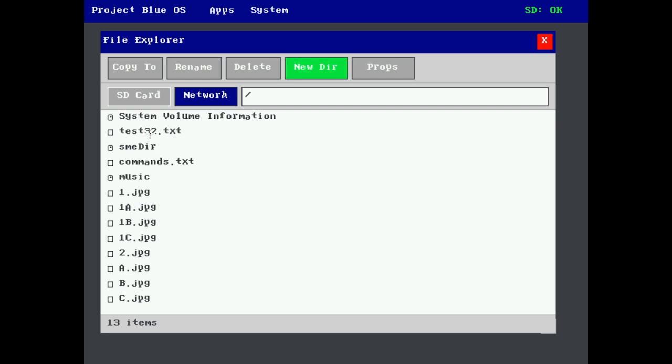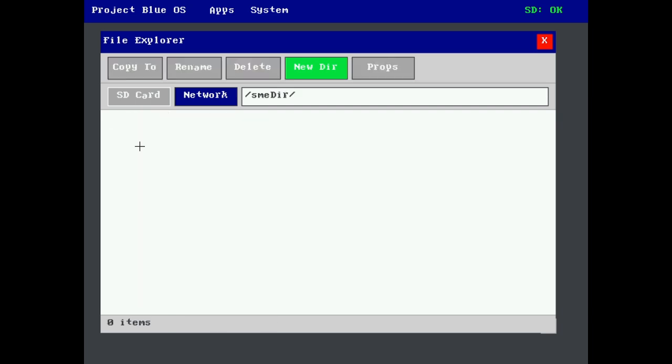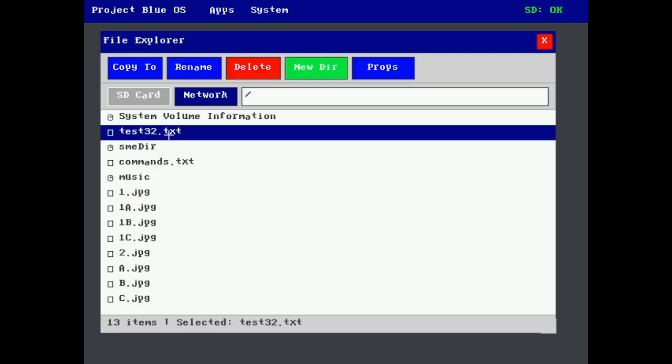So let's say we have a directory here. Let's go in that directory. We double click it. There's nothing in that directory. So let's go back to the SD card. Let's put this file in this directory. This file is called test32. Well, first, before we put it, okay, let's put the file first.